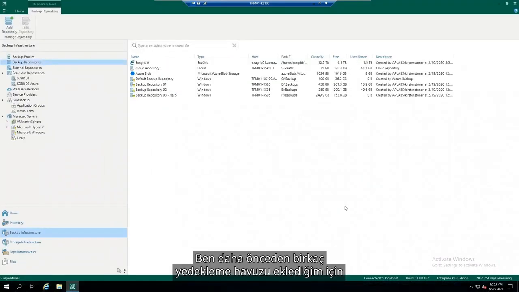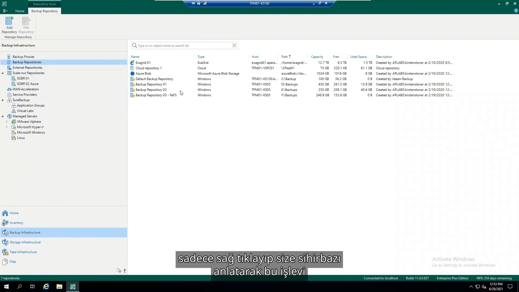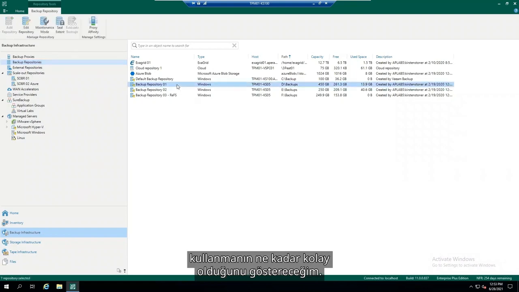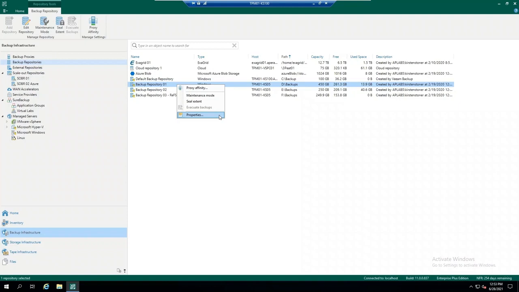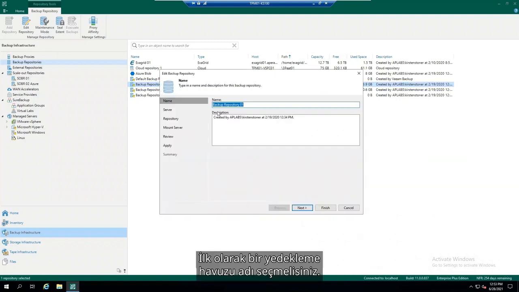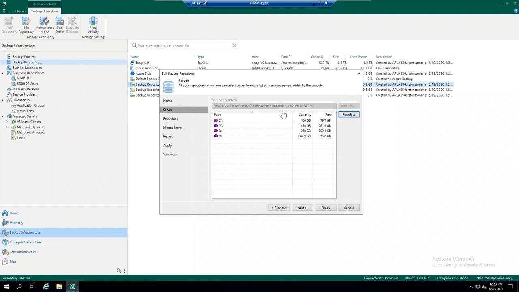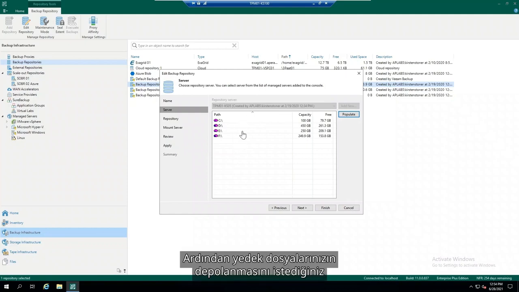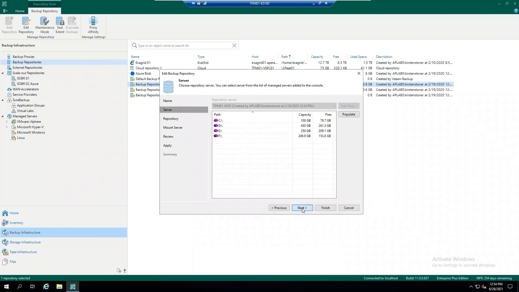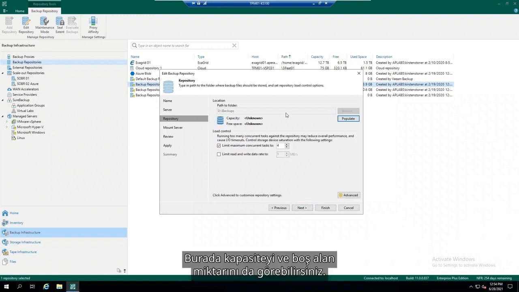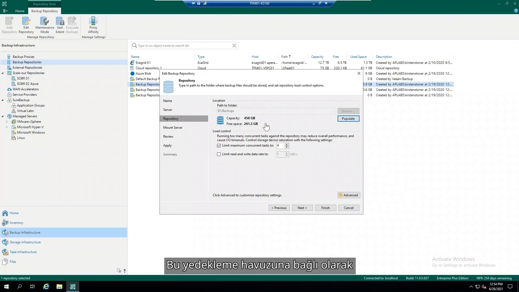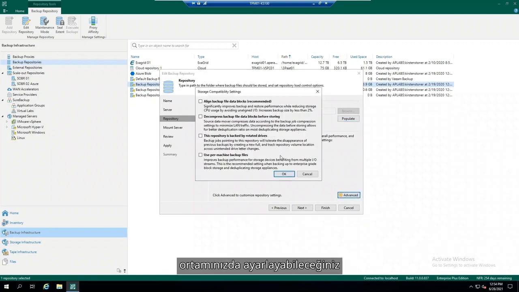Since I've already added in some backup repositories, all I'm going to do is simply right-click and walk you through the wizard of how easy it is to get started. First, you want to choose a backup repository name. Once this is done, you're going to specify the server on which you want your backup data to be stored. Next, you're going to choose a path to the folder you want to store your backup files in. You can see the capacity and the free space here as well. There are also some advanced settings that you can set within your environment based on that backup repository.